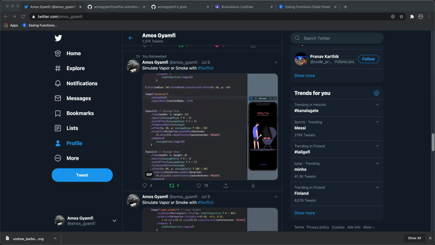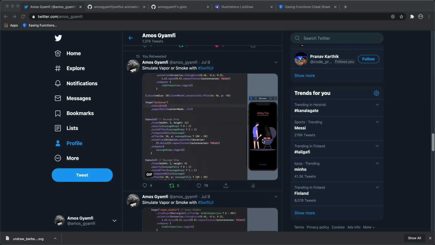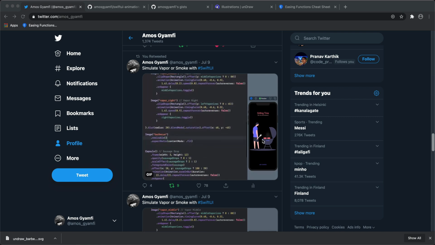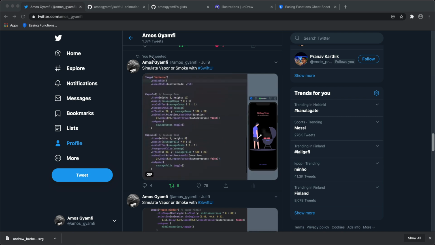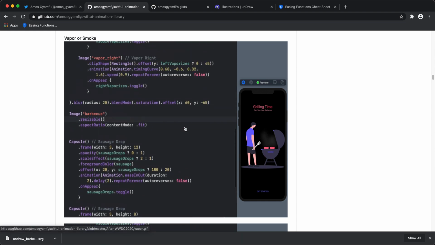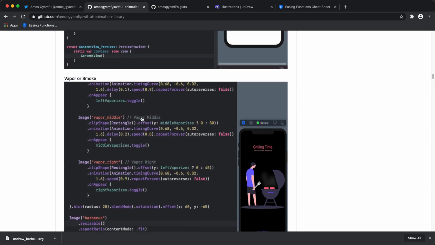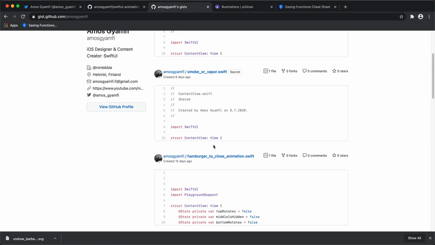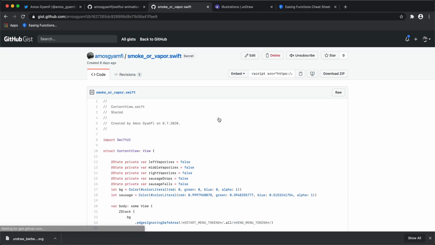Hi, in this video, I show you how to create the smoke effect or vapor effect in SwiftUI. So let's get started. You can download this animation from the GitHub repository, SwiftUI Animation Library. You can also get the code as a gist from the same library.